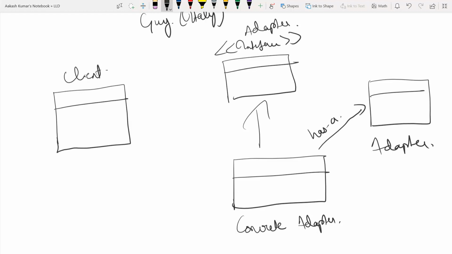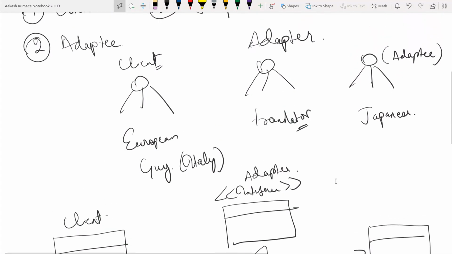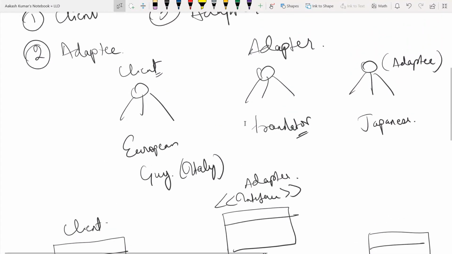Now let us take an example and try to write some code based on this. Let's take the example where we have a European guy, and then we need a translator in between, and then there is the Japanese guy, who is the adaptee here. All right, so this is our client, this is the adaptee, and this is the adapter.